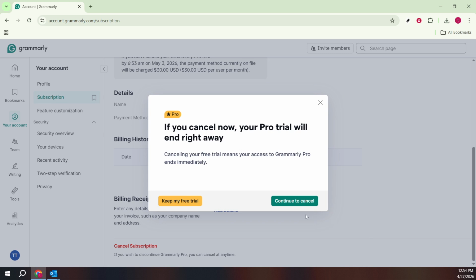In most cases, you keep access to any premium features you've already paid for until that period ends, and then your account reverts to the free version.